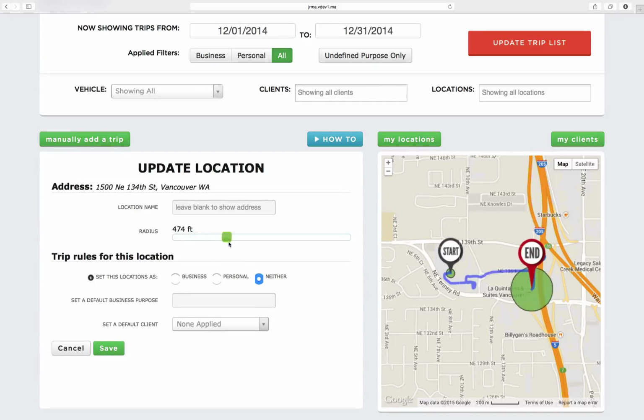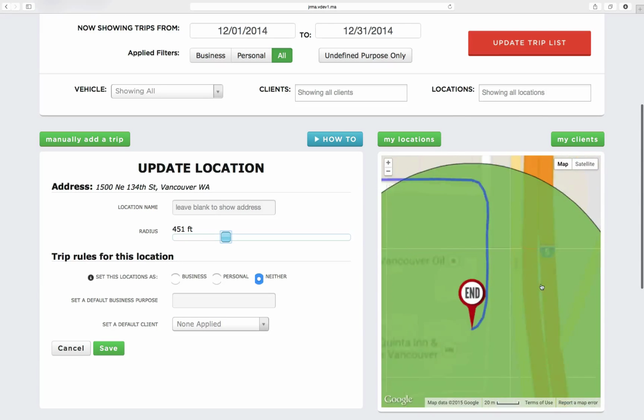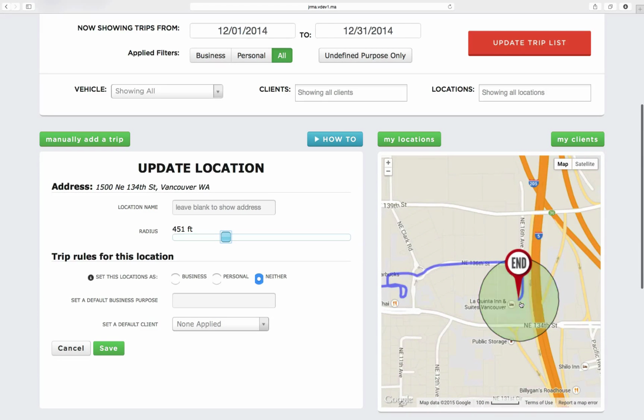Now, if I drag this up, I can select the radius of how close I can park to the center of this location in order for a new trip that I drive to be assigned to this location. I can also set this location to be a business location. So if I always drive here, this is the La Quinta Inn and Suites in Vancouver, if I always drive to this location for business, I can set that to be business. And then in the future, our system will automatically detect business trips.